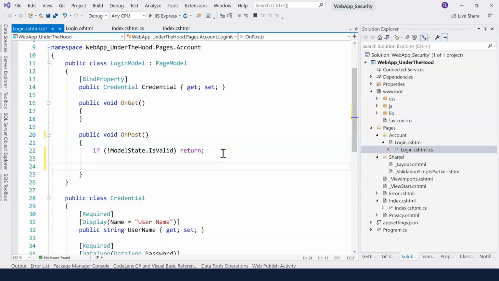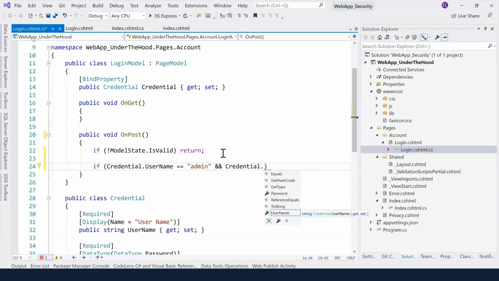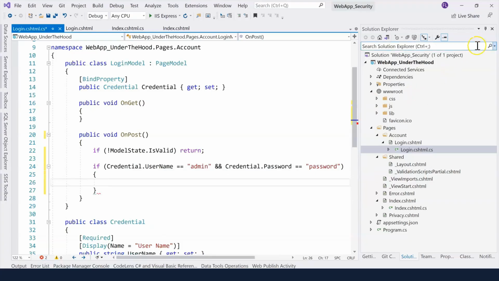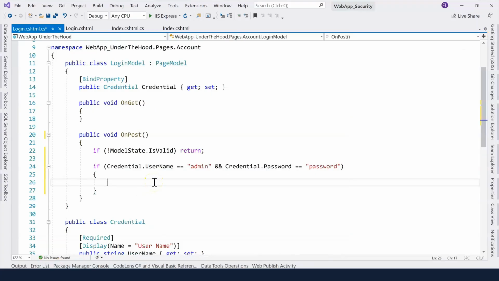And then next, we want to verify the credentials. We are not going to connect to the database. We're not interested in that. We're interested in the security aspect of that. So that's why we're just hard-coding the verification process here. I want to make sure that username is admin and the password is password. As long as these two match the username and password, then we're okay.